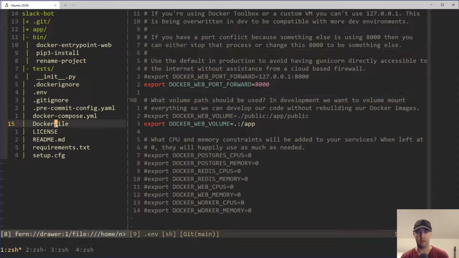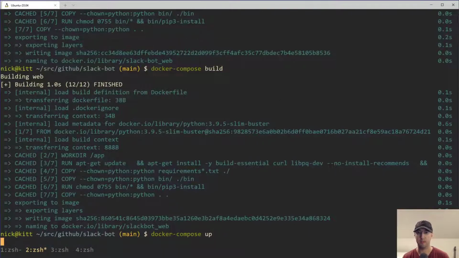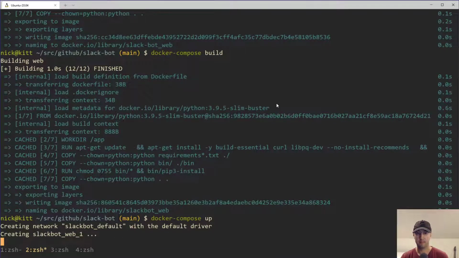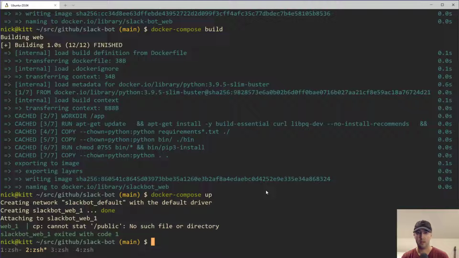Didn't I mess around with the compose file? Or here, yeah, so it's going to be bash. Well, I just want to see what happens. Creating Slack bot, there we go, nice. Cannot stat public directory, no such file or directory.